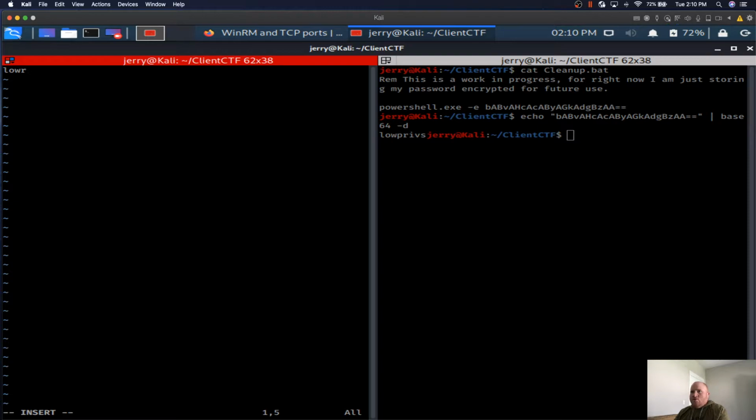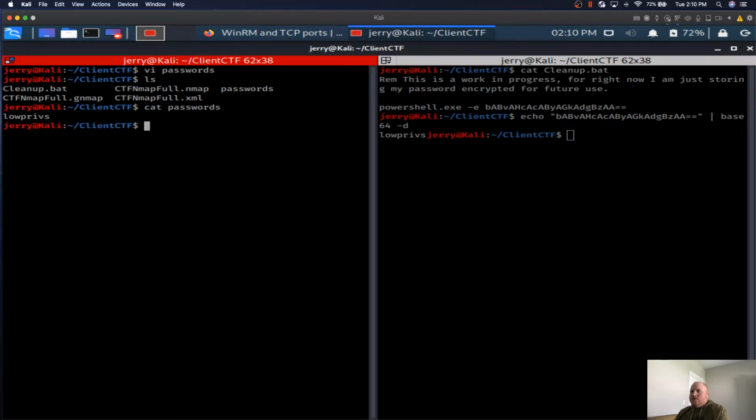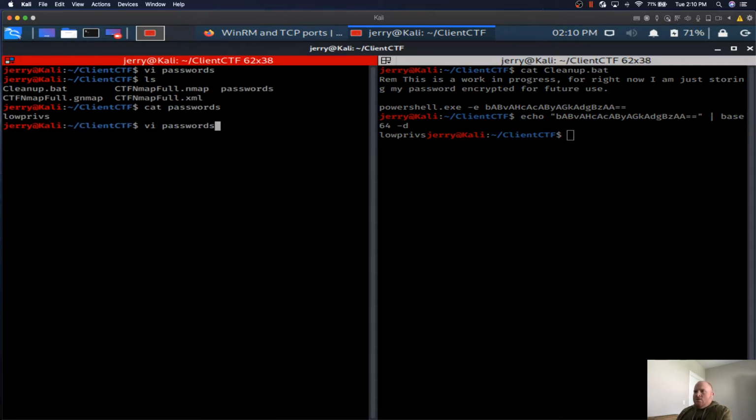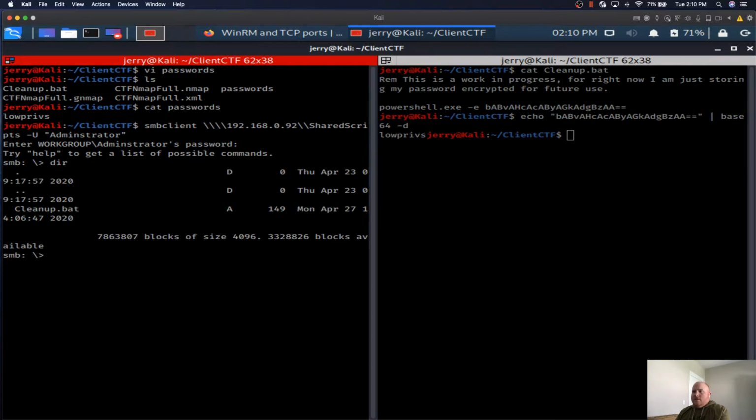So let's take a look at the other. Let's put lowprivs into our passwords file, so we can cat passwords. So we have a password potentially, but we don't have a username. So what we should probably do is try to connect to here with a username of administrator and with a password of lowprivs. So that worked, but we also know that anyone with any kind of privileges can connect to that. So let's try a different share. Let's try C$.